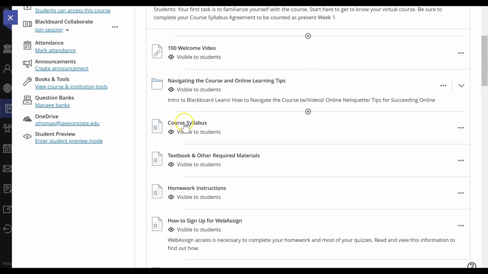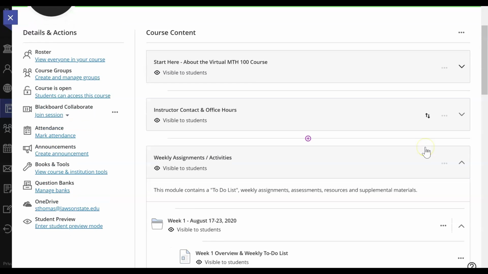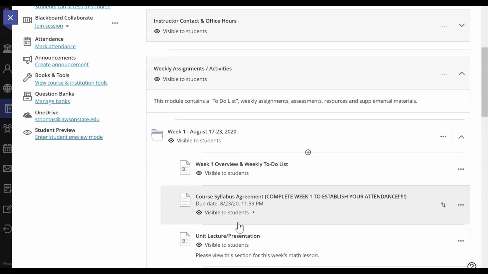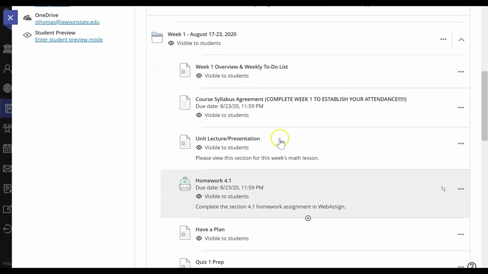So what you're going to do is make sure that you read the syllabus. Also important that you go through the module where it says weekly assignments and take a look at everything under week 1, and go ahead and complete your course syllabus agreement wherever you see that located. So make sure you establish your attendance by completing some of the assignments for week 1.